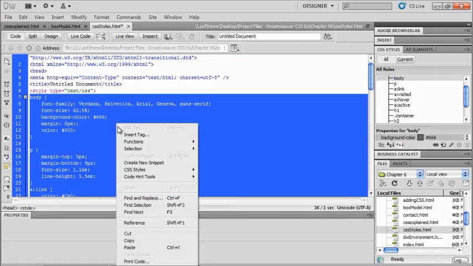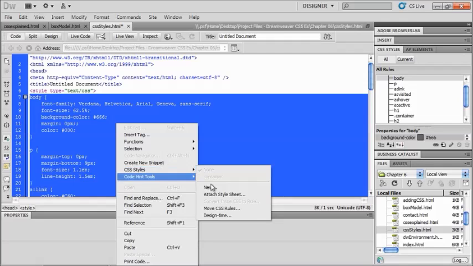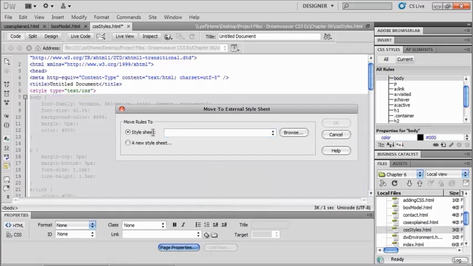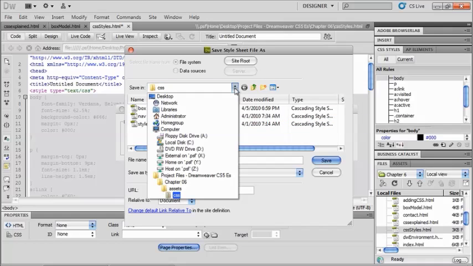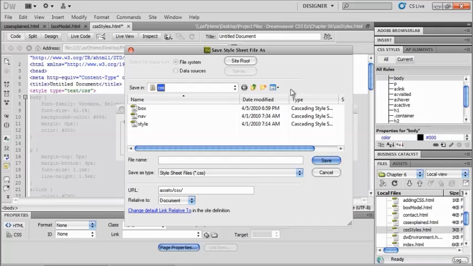I would right click, I would say CSS Styles, and Move CSS Rules. So I'm going to move this to a new style sheet, and I will click OK. Make sure that we're in our right chapter. So I see that I'm in my chapter 6 inside of my assets, inside of my CSS.